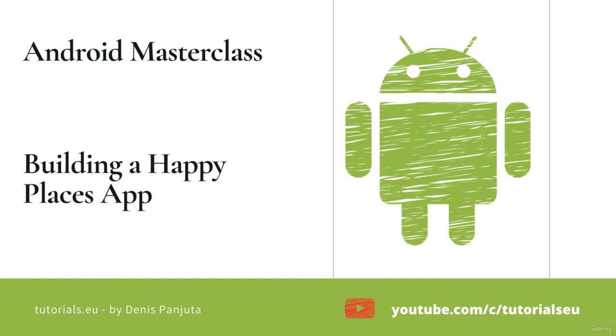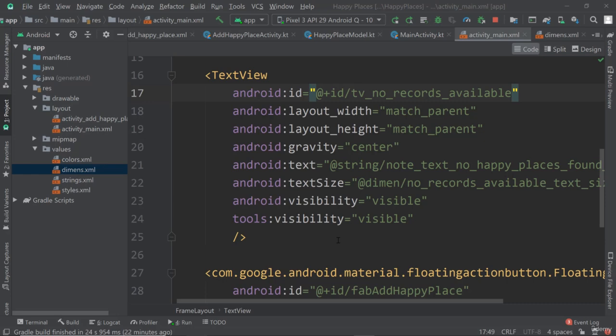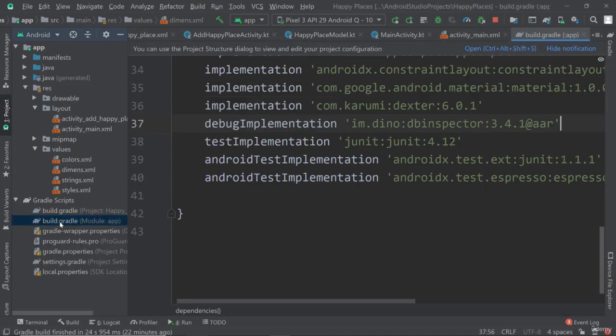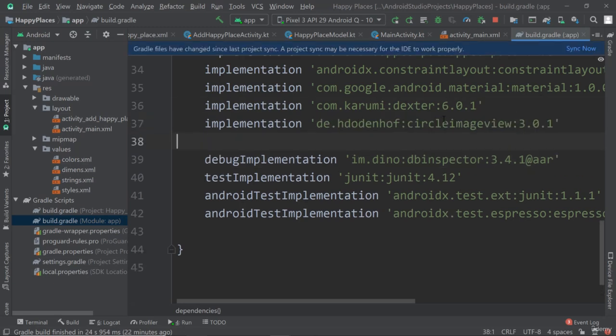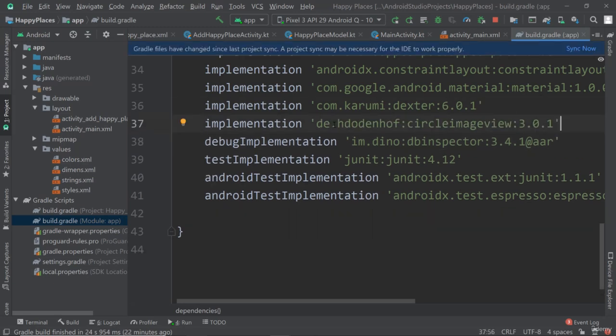Welcome back. In this video, we are going to design a card view, which will pretty much be our list elements. And it will look a lot better because we're using a third-party library here. And in order to use it, we need to implement it. So let's go to our build Gradle. And then here, we're going to need another implementation line. So I'm using this one here, de.hdodenhof, and then circularimageview 3.0.1.